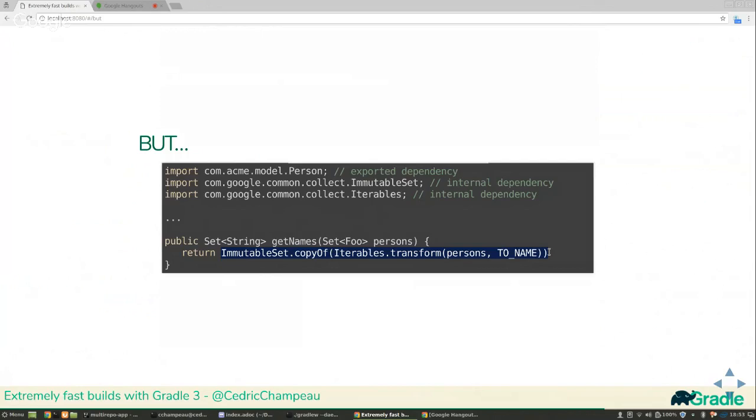So the problem with the way we do it today, by defining the two dependencies, the API dependencies and the internal dependencies, in a single configuration named compile, is that we leak Guava into the consumer's class path when you compile them. So how can we fix that?